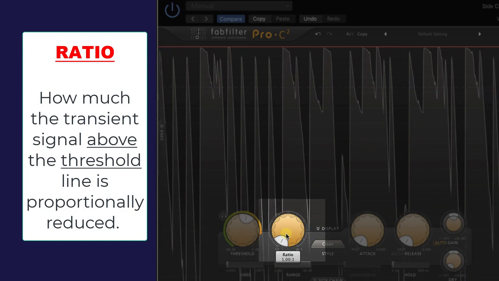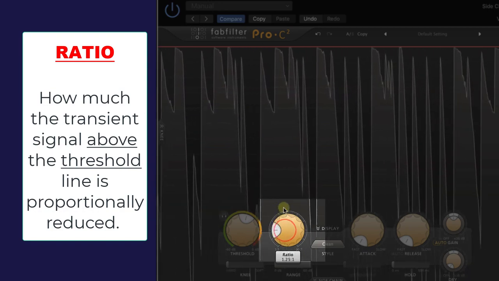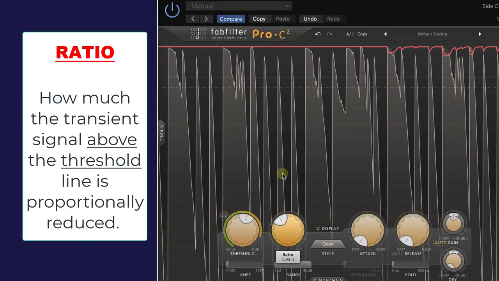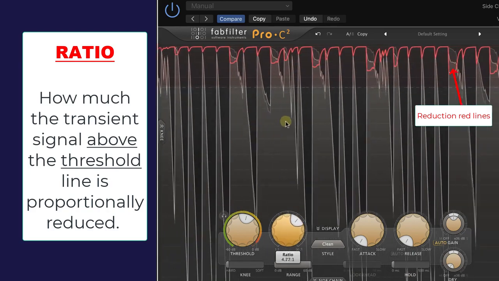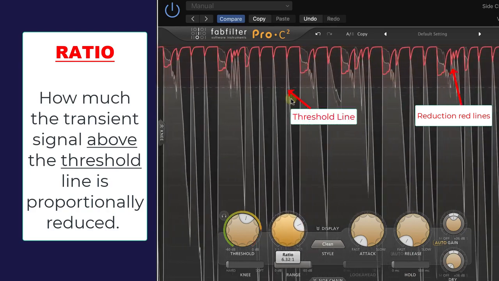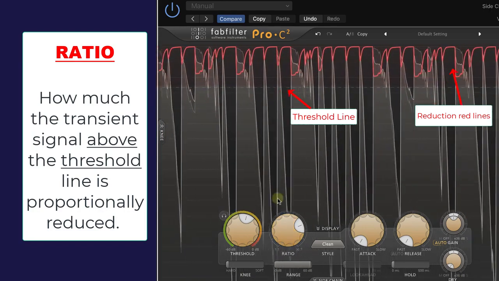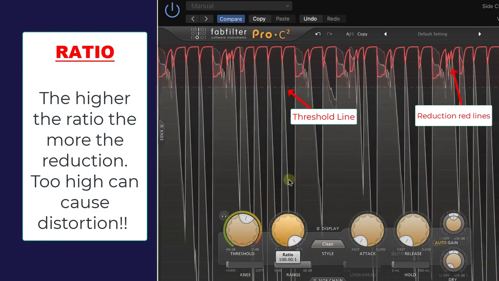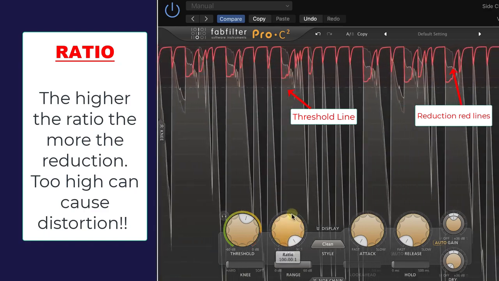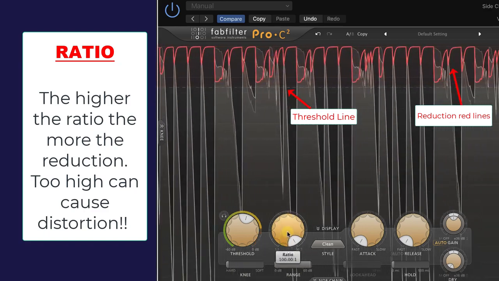Next, we have ratio, and ratio determines how much proportionally gets reduced from the level or the volume or the signal of the transient above the threshold. So we have the threshold level, and then it will set a ratio to how much the volume will be reduced. And the more I'm increasing that, as you can see, the more it's reducing.